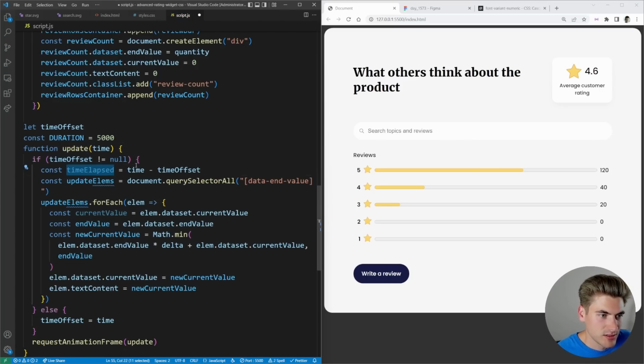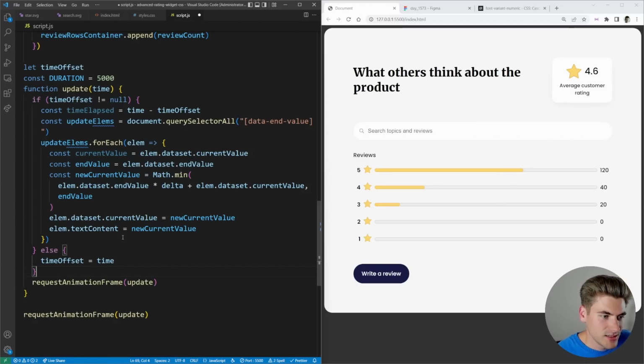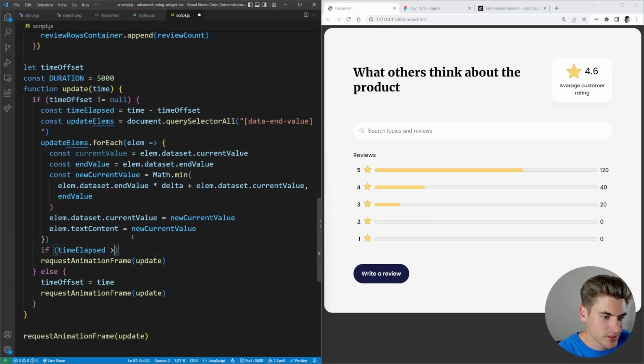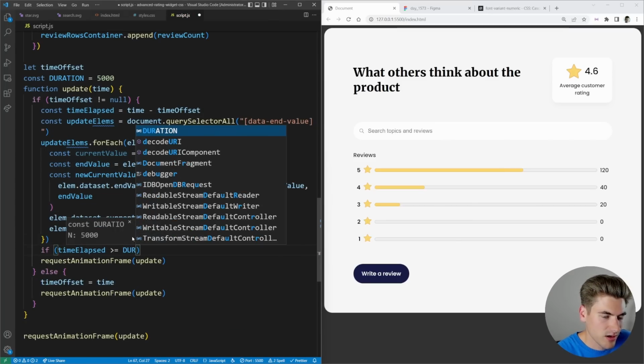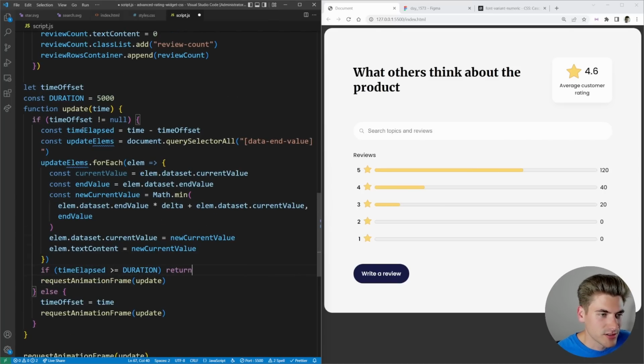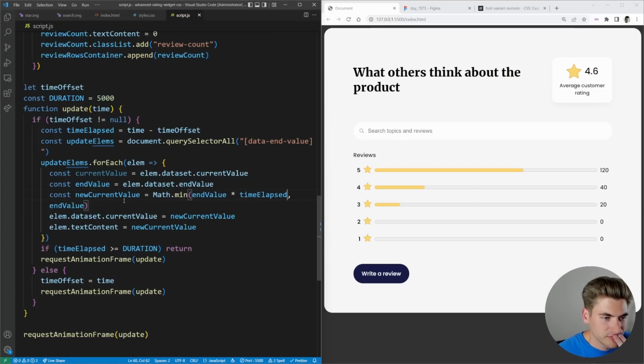Okay. And then we can put this into here, and if our timeElapsed is greater than or equal to our duration, then return. That way we don't continue our animation. Okay, that's good. So now this should be using just that current value. This should be using the end value. So now we can just do our end value times our duration, or sorry, what do we call it? Time elapsed. There we go.